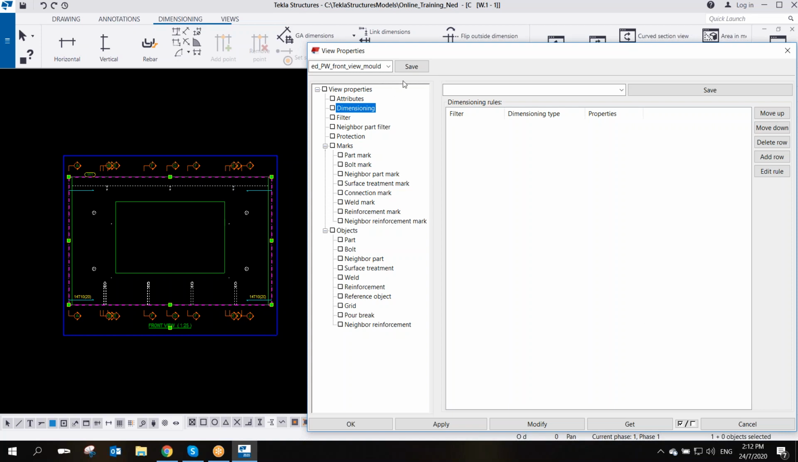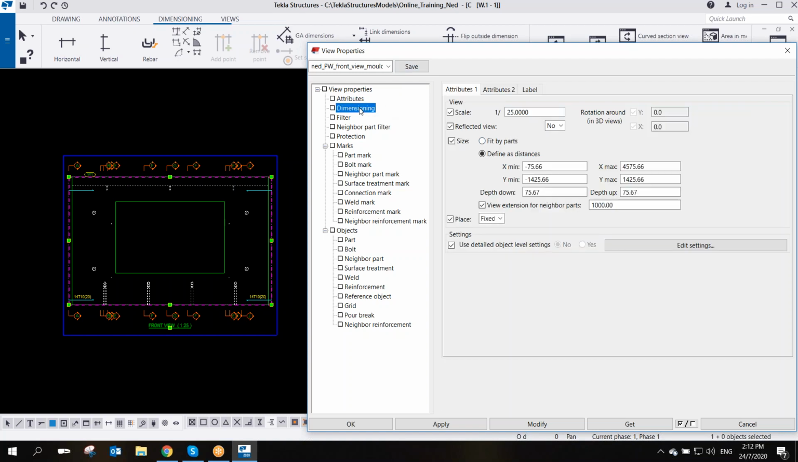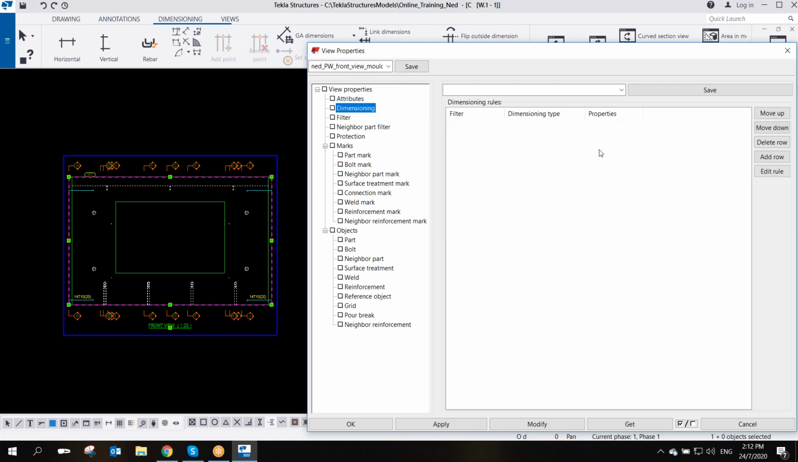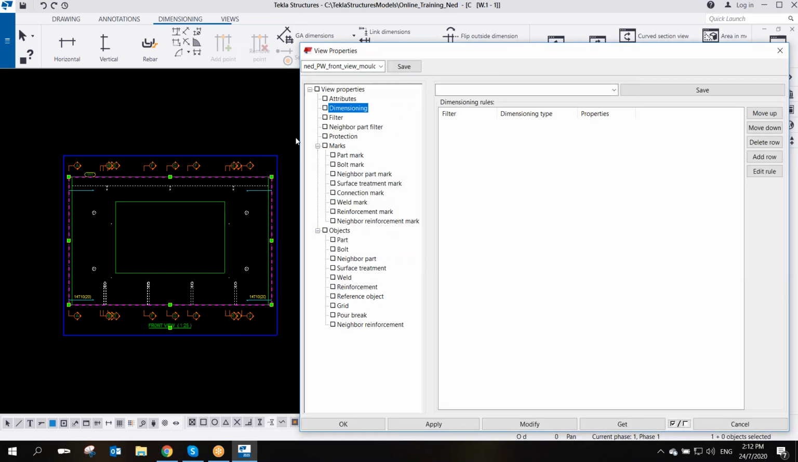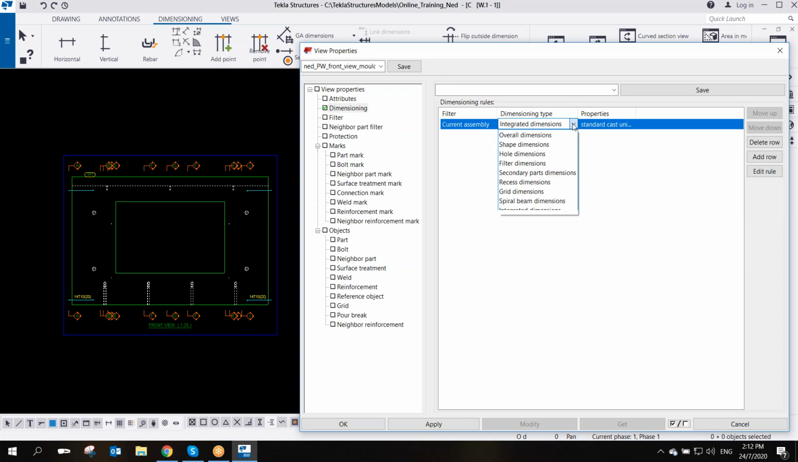Okay. So this time, need to save attributes 25, then dimensioning. So it's empty. So can you save this one first and then go to this dimensioning, and then I want you to add row, and then here select overall dimensions. Okay, let me know once you have done this one.